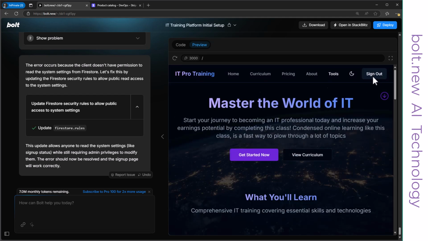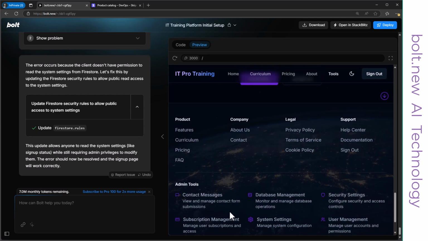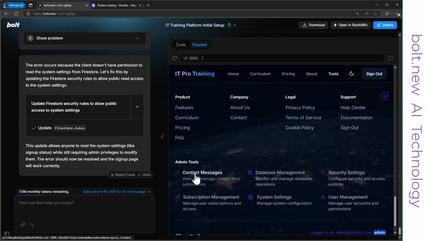Now you can see the sign out button is available at the top there. And if we scroll back to the bottom, we can see here I am logged in as an admin, and it says that there. And now you see all these other tools that are available. The Bolt AI built these for me. I built them one at a time. You can take a look at them and see them working. They are working with the backend Firebase that I showed.